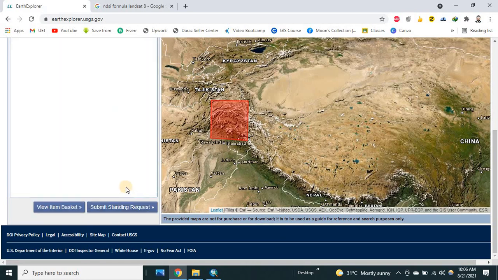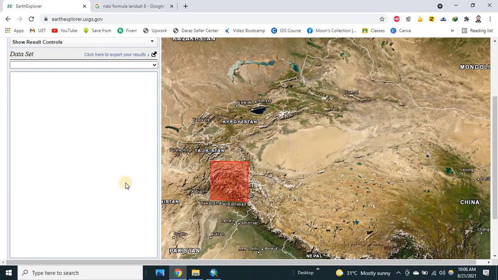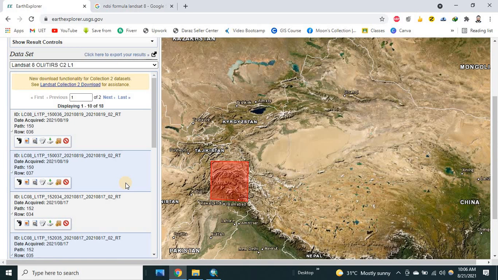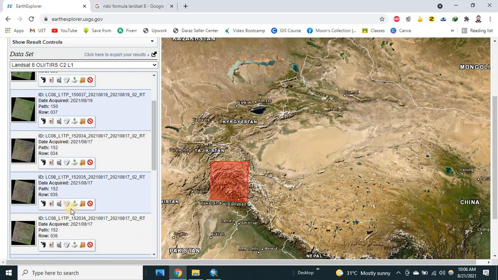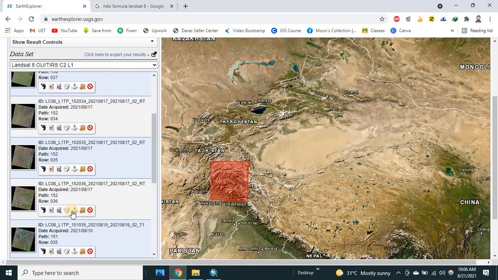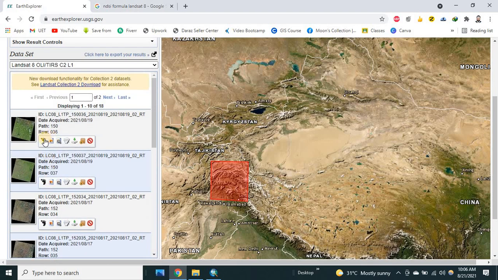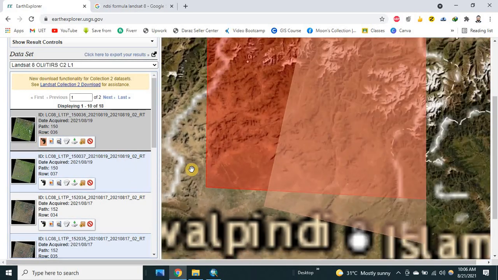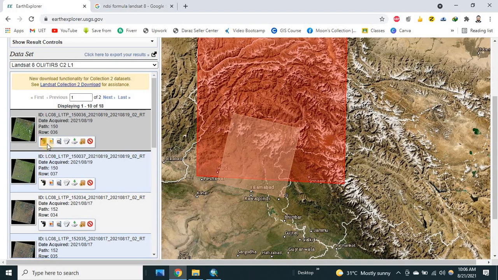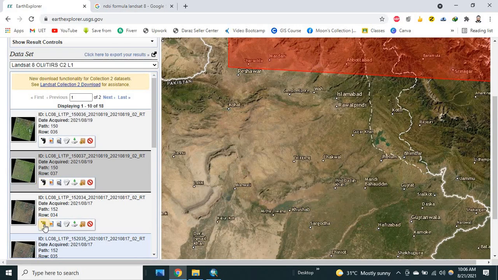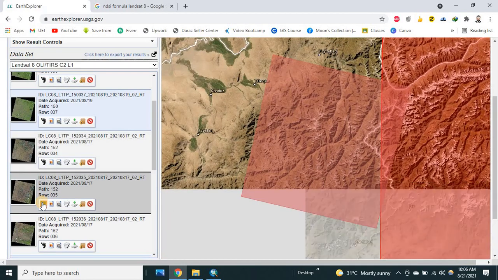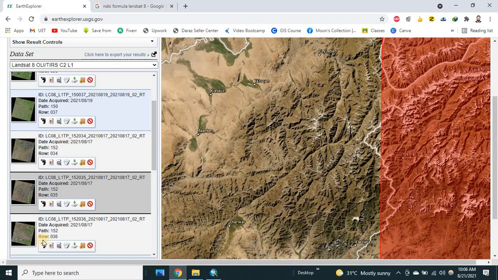Now go to results and wait for a minute. Now you can see that there are several images shown here. And if you click on this option, you can see that this area will be covered in this image. So now deselect it and I click here. This is not our area of interest. This is also not our area of interest. This is also outside our area of interest.